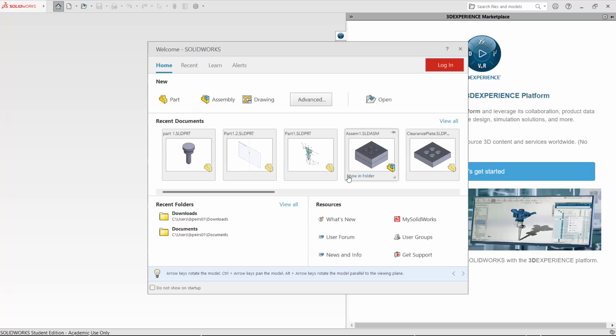Hello and welcome to another SolidWorks how-to video. In this video, we're going to go a little further into assemblies and specifically in-context references for parts.